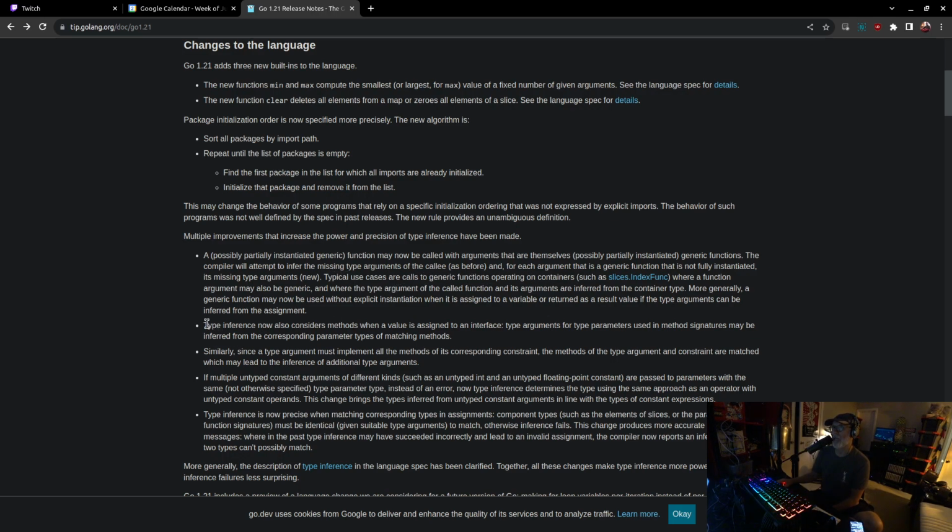All right. So next, multiple improvements. Another improvement: type inference now also considers methods when a value is assigned to an interface. Let me read that again. Type inference now considers methods when a value is assigned to an interface. Type arguments for type parameters used in method signatures may be inferred from the corresponding parameter types of matching methods. Holy cow, I just figured out what that is.